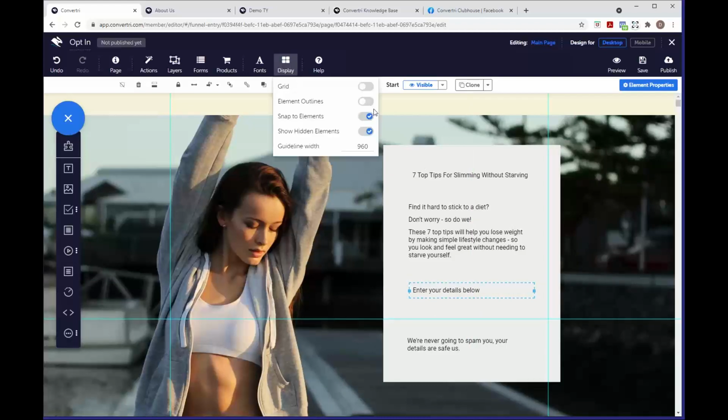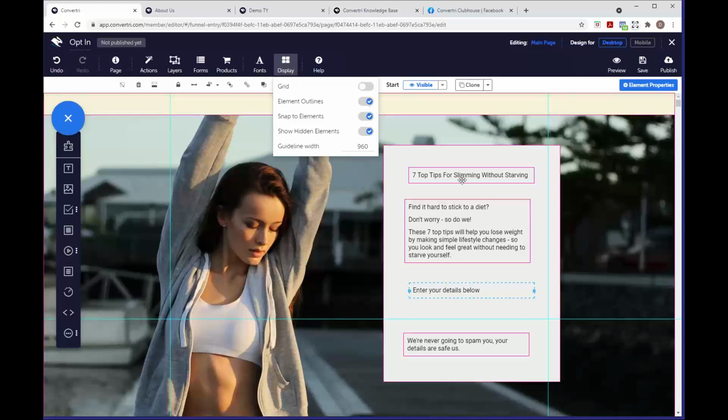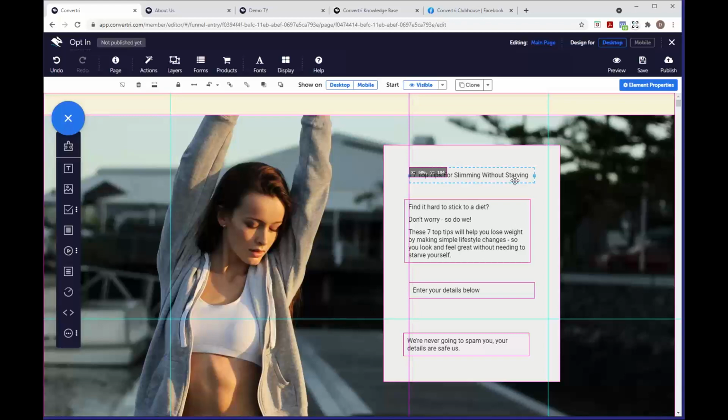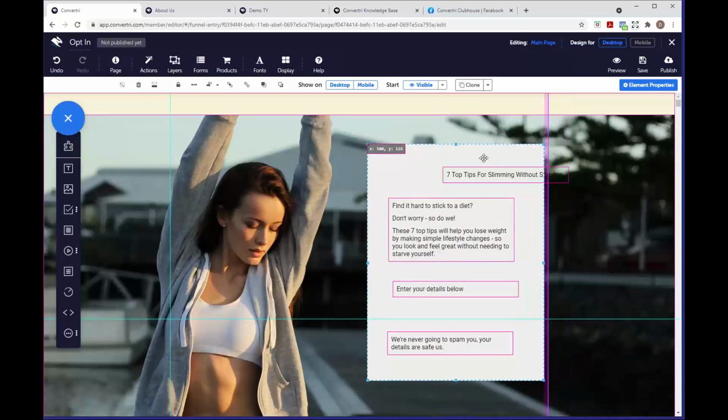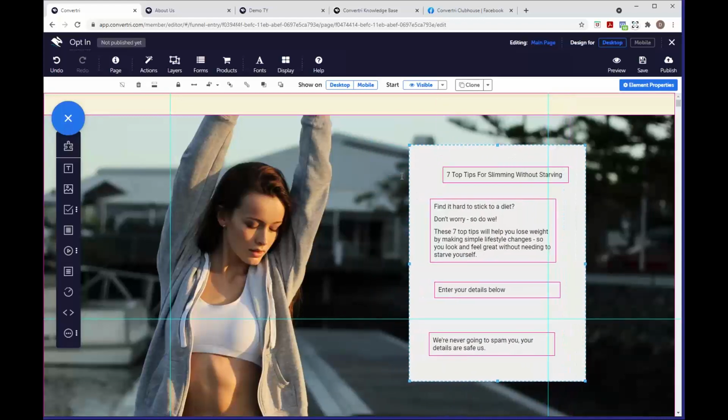Now we do have a little shortcut which will help show you what elements are contained within others, and that is the element outlines under display. You can see here where the edges of the elements lie. So if I move this text here so that the edge of it is outside, when I now move the panel, it's not contained. So it's only if all of the lines are within the panel that the elements are actually contained. So there you have it. That is how containment works.